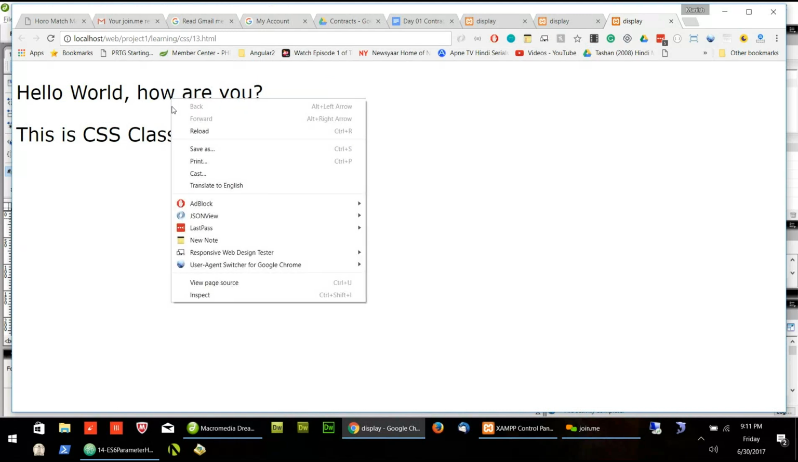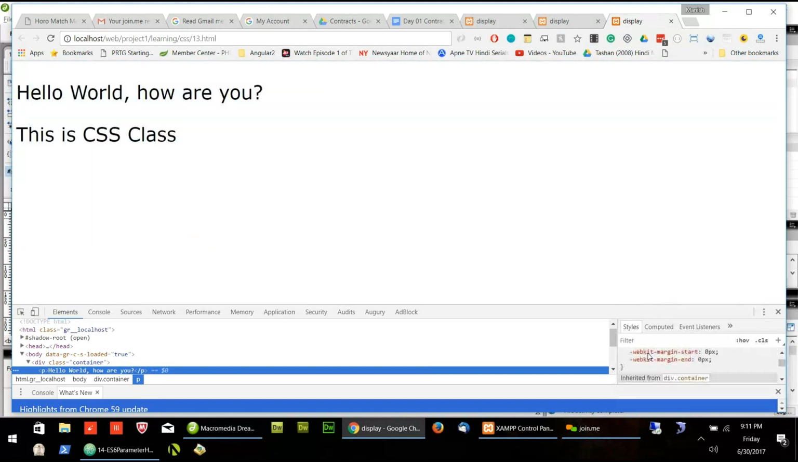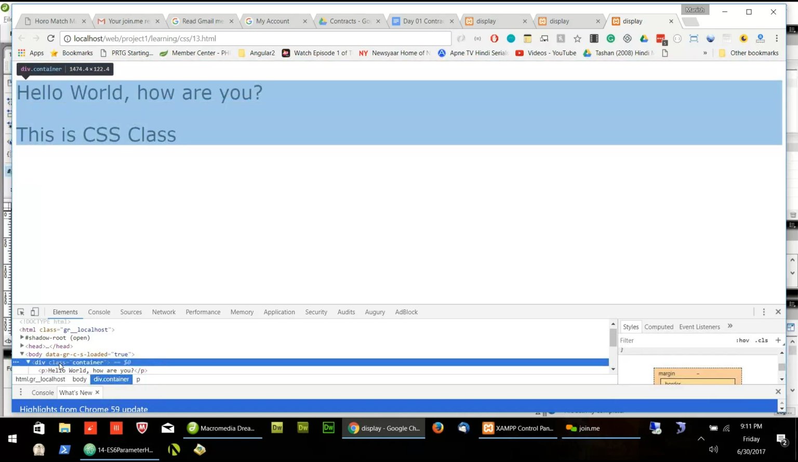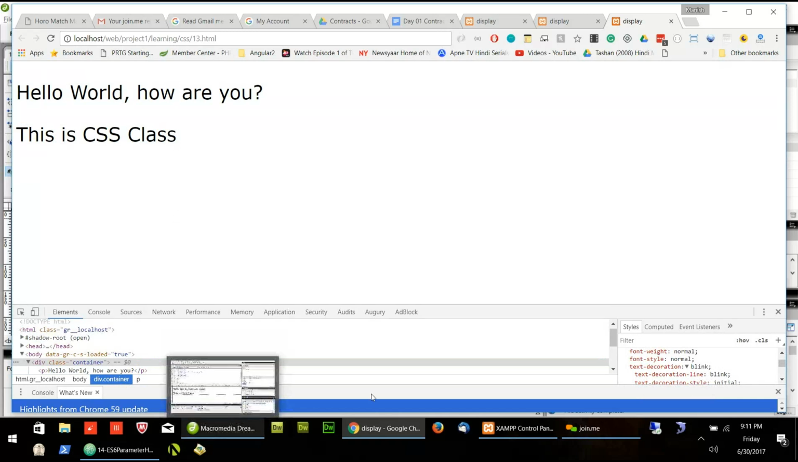Okay, it's not blinking. Maybe, let's see. It's saying it should blink and it's not blinking. I think maybe they have removed blink in the new browser version. In olden days when I used to work in CSS, it was blinking. So I will see why it's not blinking.